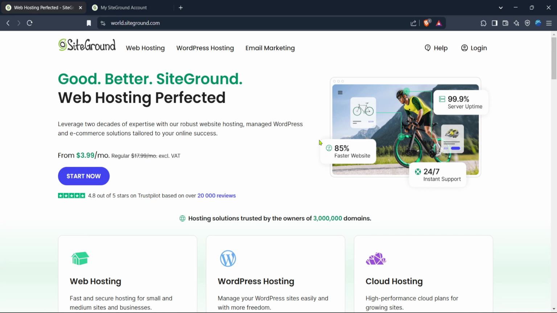We're going to walk through this process step by step, ensuring you have a clear understanding of how to do it effectively. Let's get started by heading over to SiteGround's official website. Open your preferred web browser and type in the URL for SiteGround, or simply search for SiteGround in any search engine to find the official site.